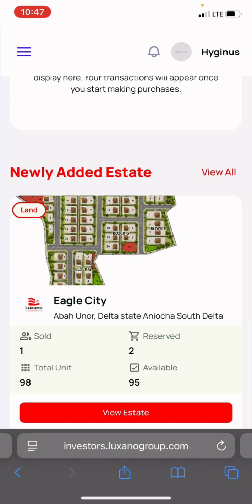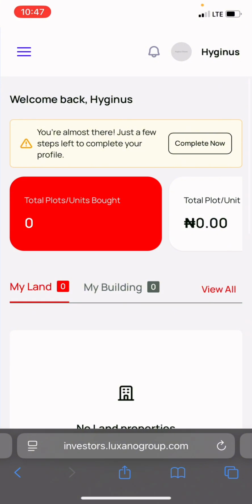Now, this is everything with regards to the investor side.